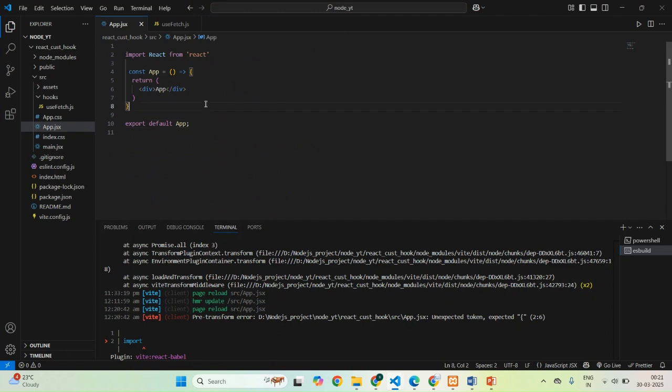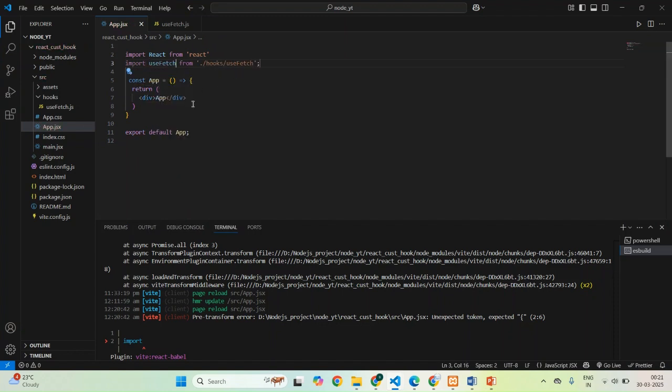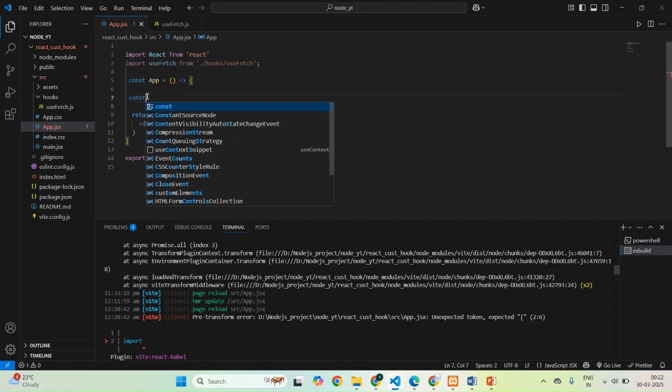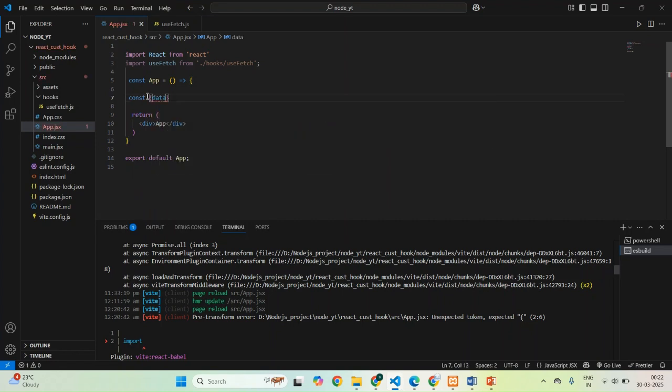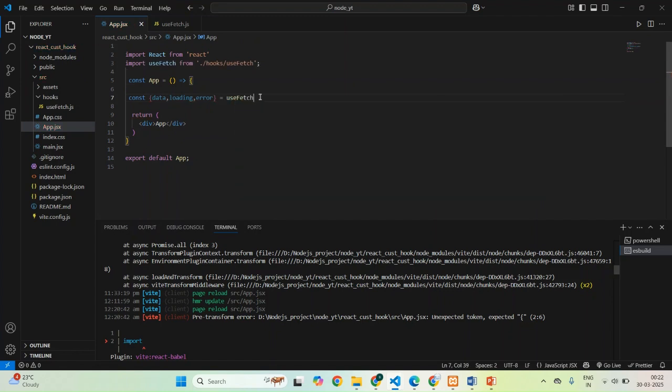Fine. So here first I need to import that hook, because I'm going to use it here. So import useFetch. You can see from here it is importing. Here we have called the hook. Whatever data is returned from that hook, we need to take here. So I'm taking const, data, loading, and error. And here we'll call our useFetch hook, and I'm passing my URL, which is my fake API URL.